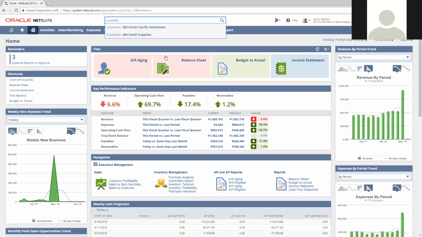So you'll see me use this a bit during the demo here today, but I can use this to find records in CRM, invoices, sales orders, transfer orders, any transactional or operational record in NetSuite I can find using this global search. So pull up reports, pull up functions, pull up tools, process records. You'll see me use it quite a bit.